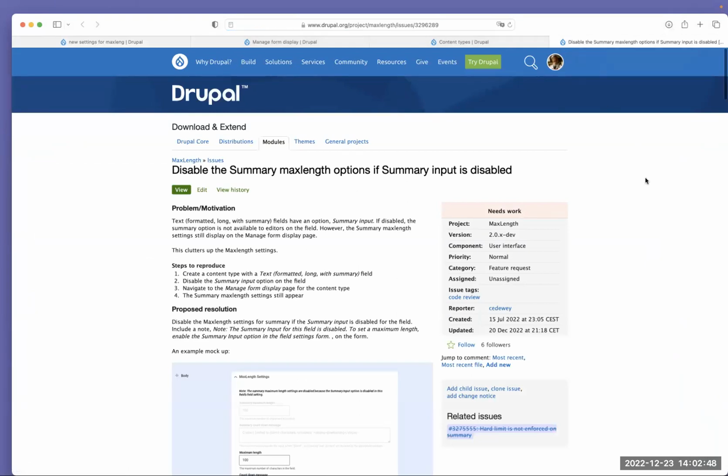I could quickly repeat what I've told Benji right before he started the recording. I came across an issue in the max length issue queue that was brought up in the UX channel yesterday or the day before. It's issue number 3296289, and it's about disabling the summary max length options if summary input is disabled.